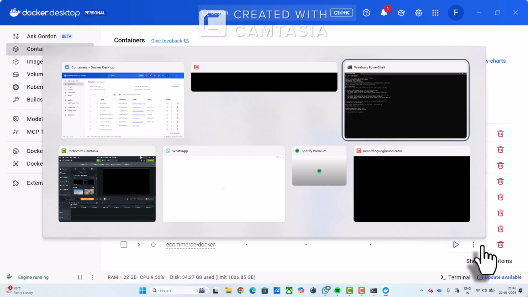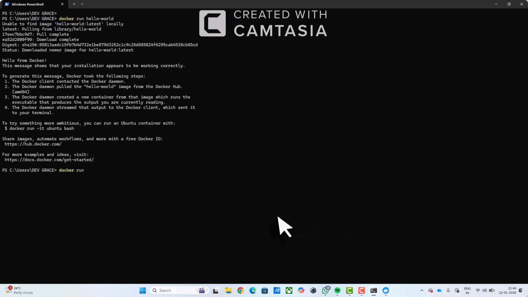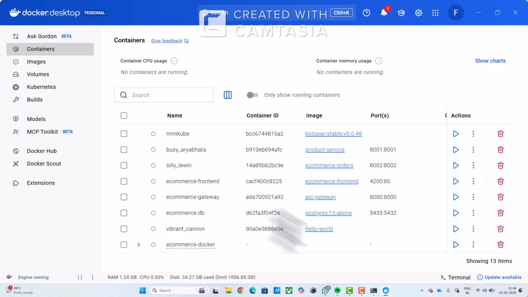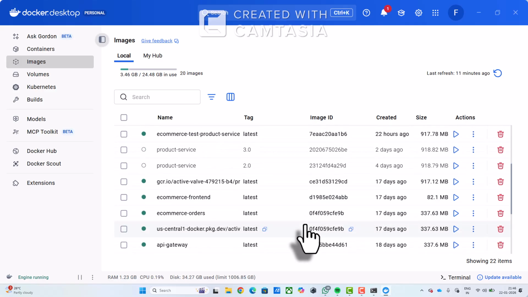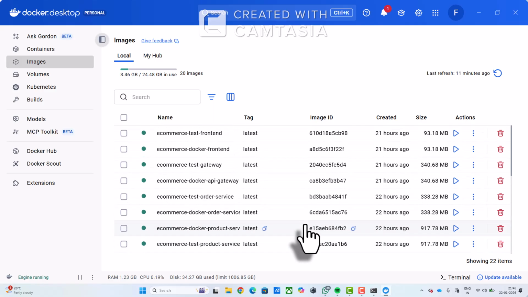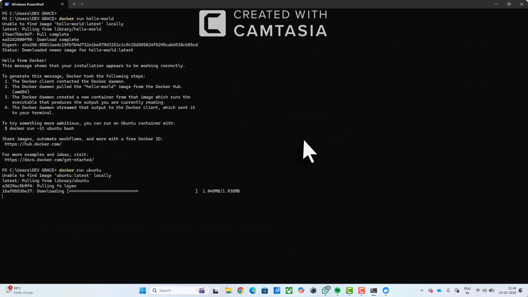So I'm running an Ubuntu image. It is checking for an Ubuntu image in my Docker, and here it will be displayed. I have so many images, but there is no Ubuntu image. Okay, so it will check locally. If it is not available, it will get it from the global Docker Hub, download it and deploy the container.